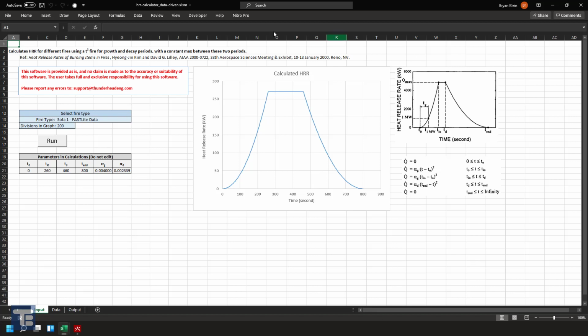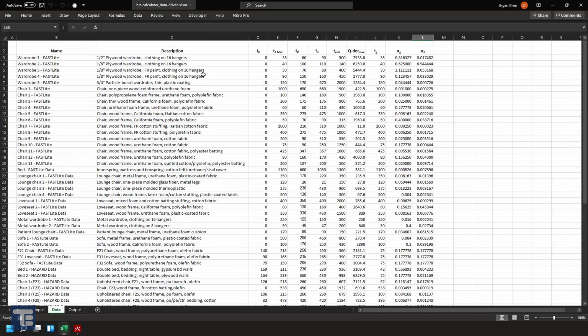This is our older heat release rate calculator. This is a data-driven one where we actually have a little data page. And you can see here that some of this data was pulled from some experimental results where these numbers were quantified.